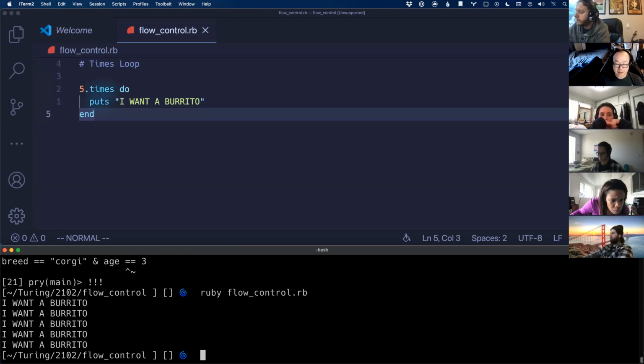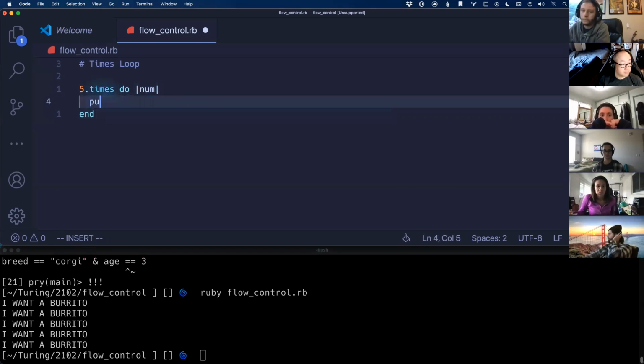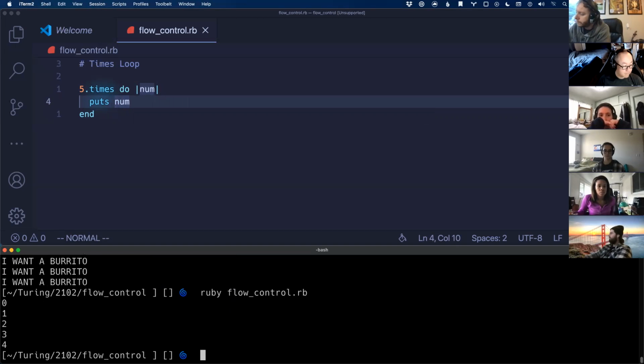Cool. We can also include a block variable that tells us which iteration of the loop is running. So we can do 5.times do |num|, puts num, like this. And it'll tell us which iteration we are on. That's fantastic. 0, 1, 2, 3, 4. Questions about the times loop?